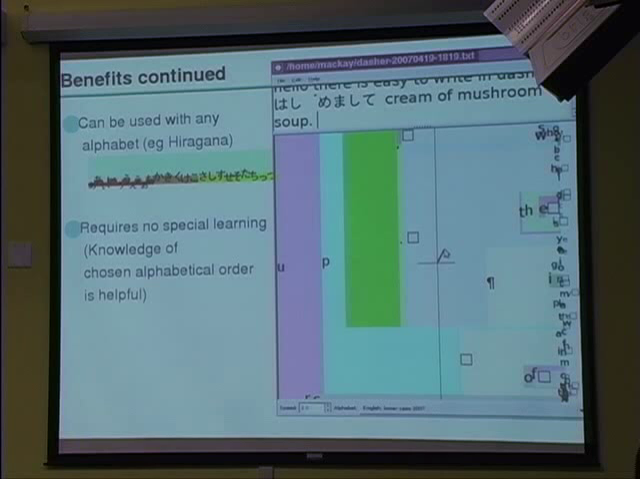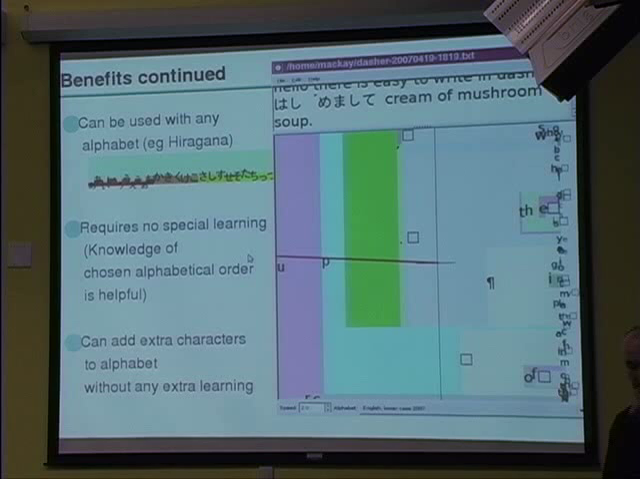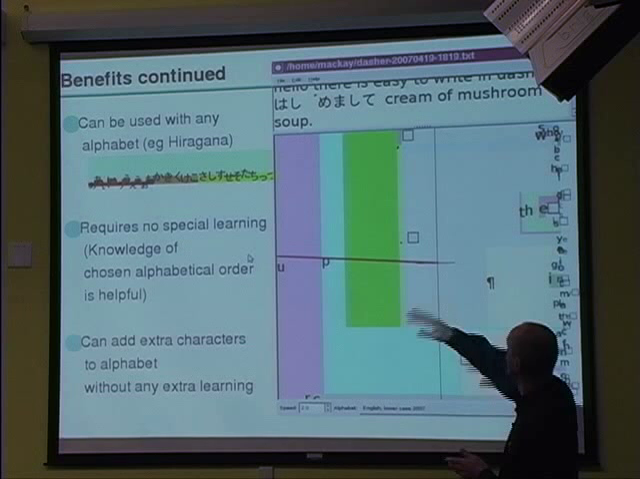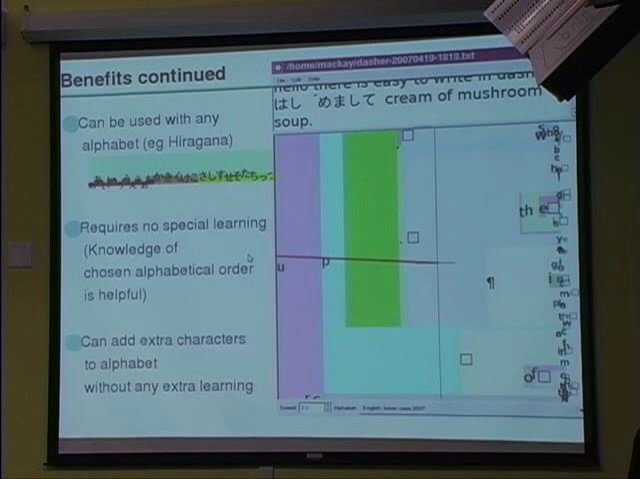Here's a final benefit of the Dasher attitude. We can add extra characters to the alphabet, and we don't have to learn any new skills at all. So you might have noticed so far I've just been using lowercase English. And you might say, oh, he can't do general uppercase. Of course I can. No problem. We just change alphabet.